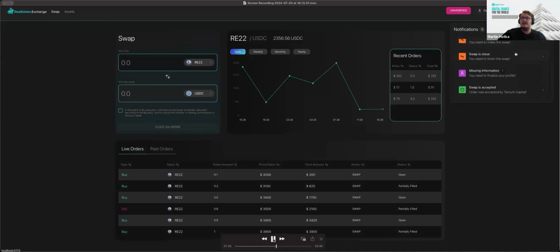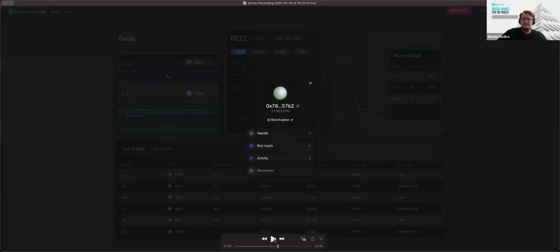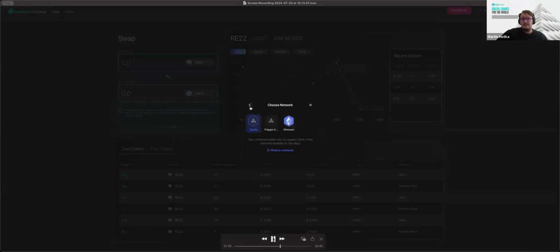So here you see the notifications. And now in the platform itself, you are trading on the blockchain. So this means that you need some form of stablecoin or the listed real estate tokens which are on the platform. Here in the account settings, you can also buy, or I mean on-ramp, this currency.